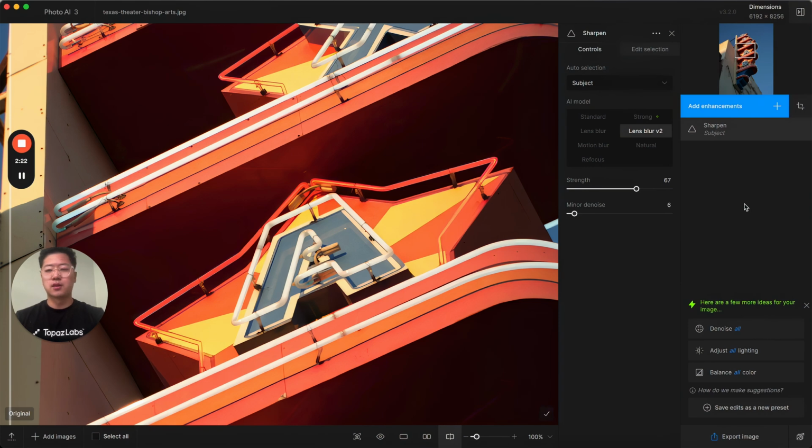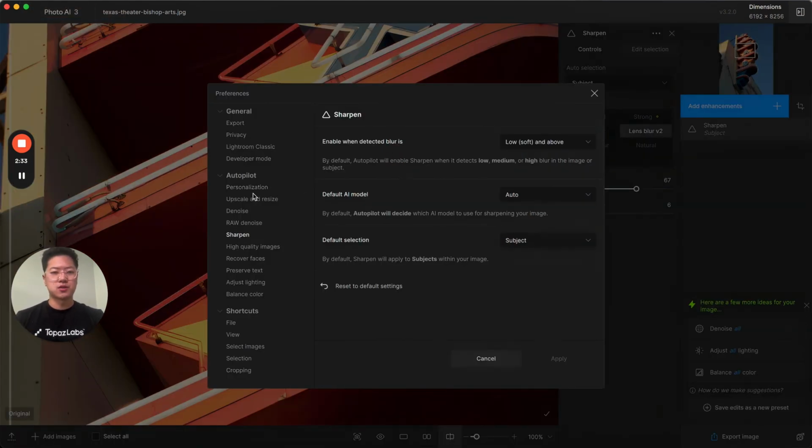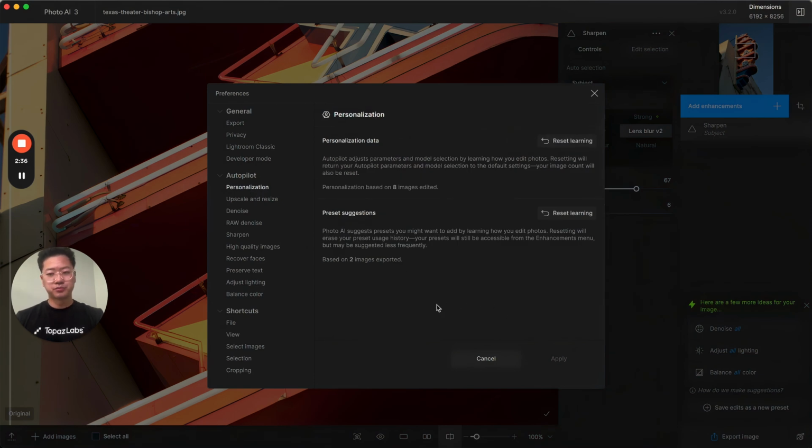Now, the next feature that I would like to point out is autopilot personalizations. So if I go to the preferences, you'll see here that we now have a personalizations tab. This personalizations tab is going to show you all the images that you've edited manually and the data set that autopilot is using in order to improve the default results and give you personalized selections for models, strengths, and preset suggestions. I'll cover the personalization data for models and strengths first.